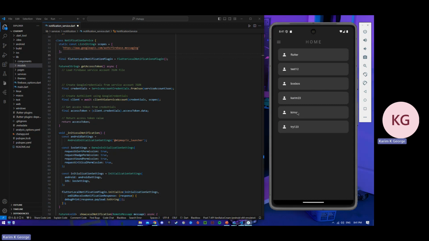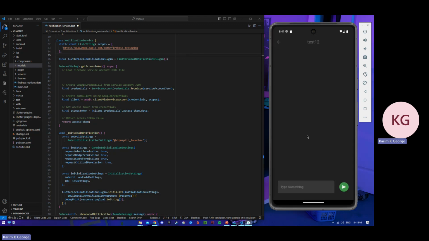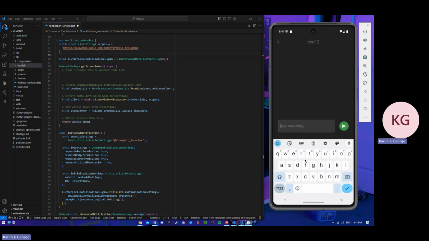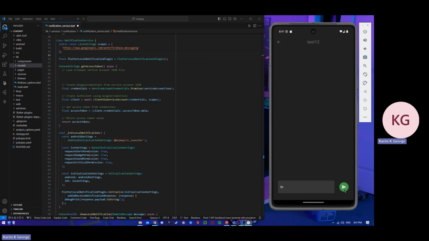And if I go to a chat, for example, I will go to test12, this username. I can type something here. For example, I'm going to type hi, send it. It sends the message showcasing the time at which that message was sent, as well as the actual date in which it was sent. And this message is automatically sent to the user logged in to that account.